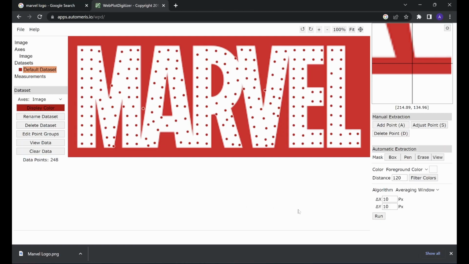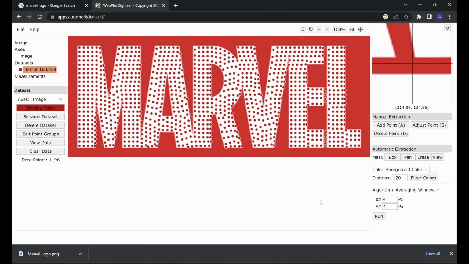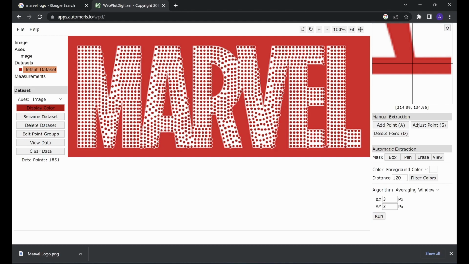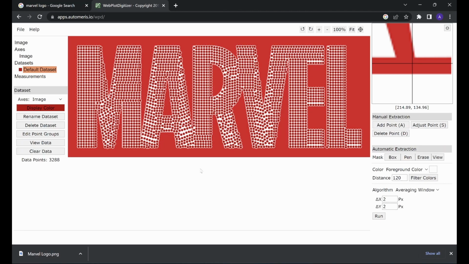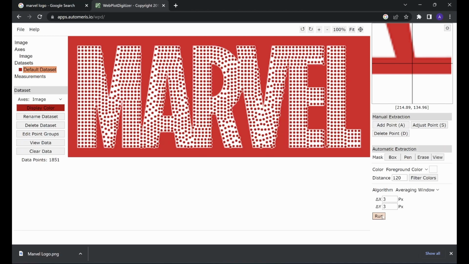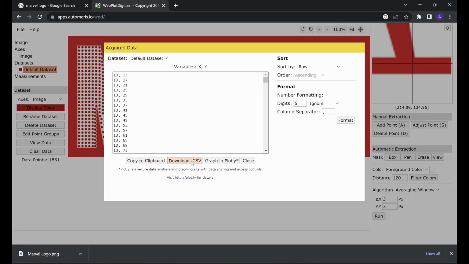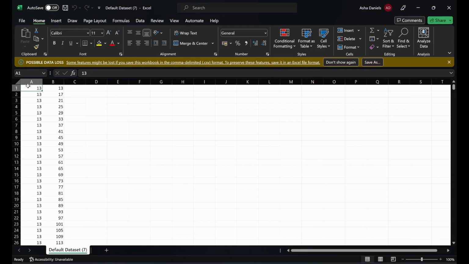Now I'm looking to have about 1,800 data points in my set, so I'm going to change the delta X and delta Y at the bottom, reduce the distance, and we'll see the number of data points increases. Ultimately, what we're looking to do here is to have slightly more data points in that left pane than what we have in our data set, so then we can delete the excess. So I'm going to settle on 3 here. It's giving me 1,851 data points. Now I'm happy, I'm going to click on View Data and download .csv.